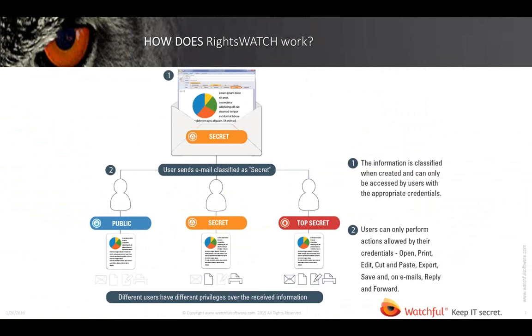So let's say that you write an email and classify it as secret because it has sensitive information for your company, like customer data or forecasting data, for example. When you send it to other users, only the users with the appropriate credentials will be able to perform a certain set of actions. For instance, a user with access to public information only won't be able to open your email because it's classified as secret.